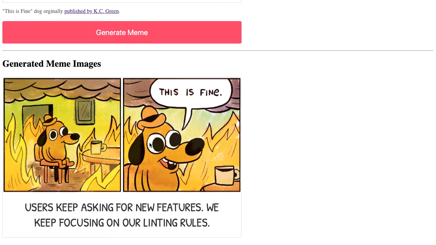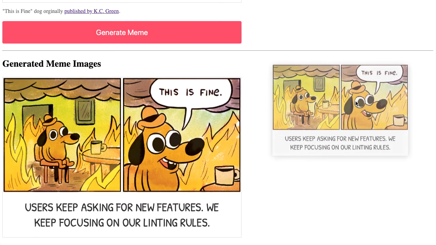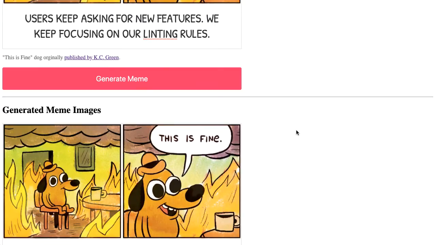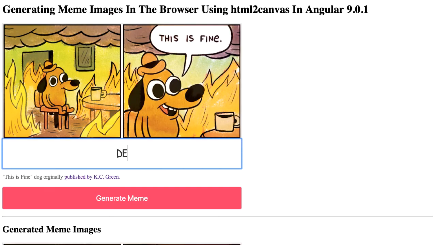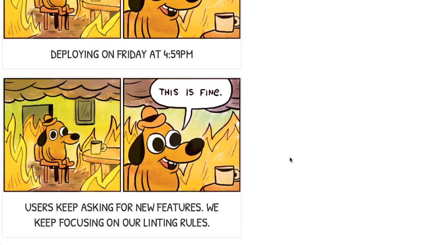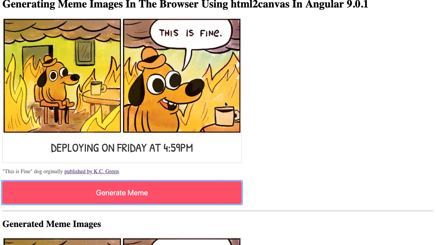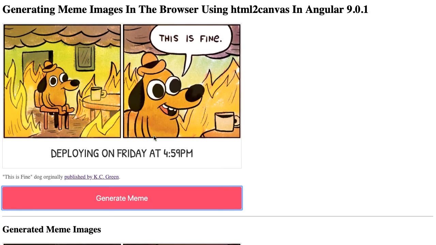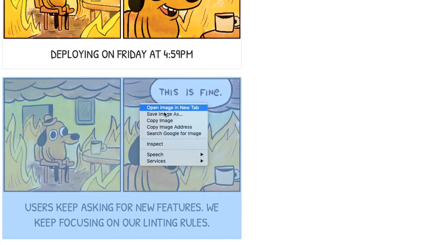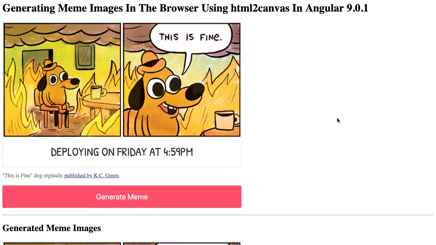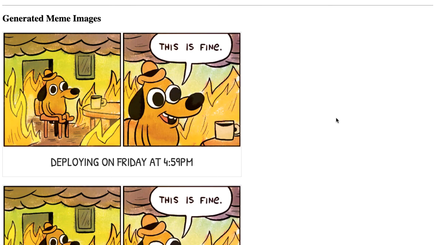So this is an image here, and you can see I can drag it around as a whole item. I can change this. Let's say deploying on Friday at 4:59 p.m. Generate. There we go. So you can see we have both of our images here, and we could of course save this image, and everything works quite nicely. It's super easy to use.